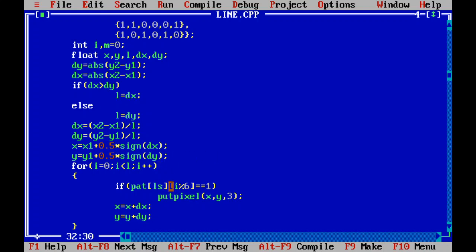It checks whether this pattern value is 1 or not. If this pattern is 1, then only the pixel will be plotted. If the pattern is not 1, then this condition will be false and it will skip that pixel and find the next x and y value. If that pattern value is 1, the putpixel function will plot the pixel. This is a built-in function, putpixel, which is defined in graphics.h.